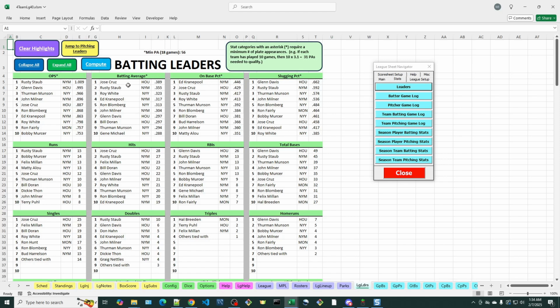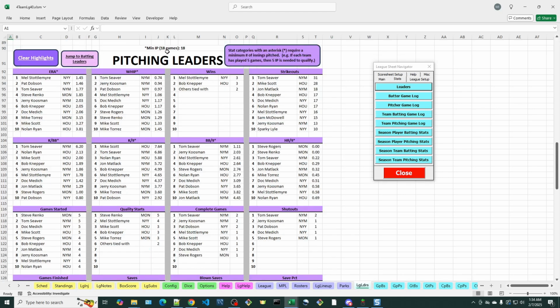Another thing that I'll mention, that I think I added a version or two before, but I'll bring it up here, is this thing for batting. There's the minimum plate appearances, and here it says, in parentheses, 18 games, which translates to 56 plate appearances. And down in the pitching, 18 games translates to 18 innings as the minimum number of innings pitched to qualify for certain things like ERA or WHIP, different things that are more percentage or ratio based, as opposed to an absolute number like strikeouts or home runs.